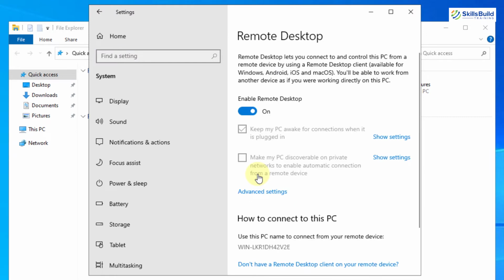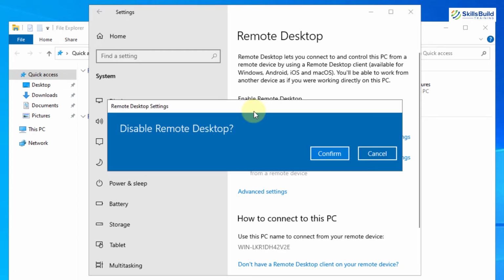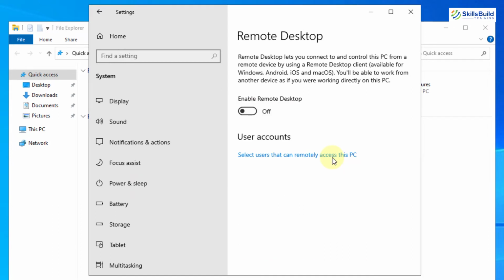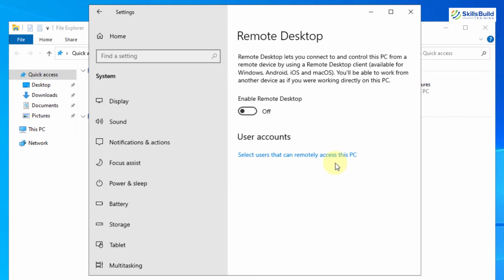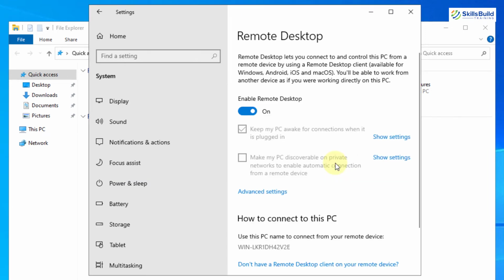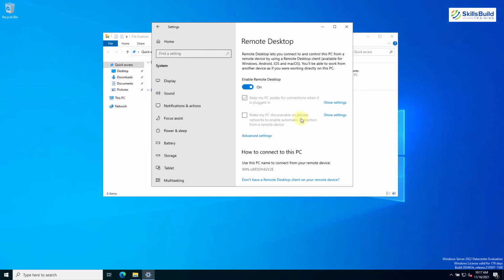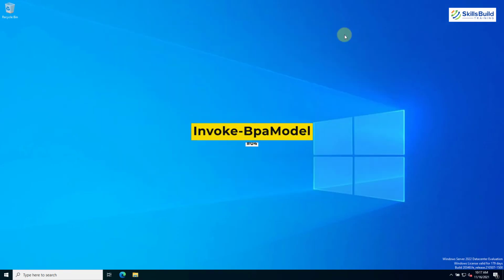After that, it will open a new window. As you can see here, it is already enabled as I have told you earlier, but in your case, it will be disabled by default. I'll show you how you can do that. Just click on this on button. It will ask for confirmation. Just click on confirm and now you are good to go and you have successfully enabled the Remote Desktop Protocol on your system.